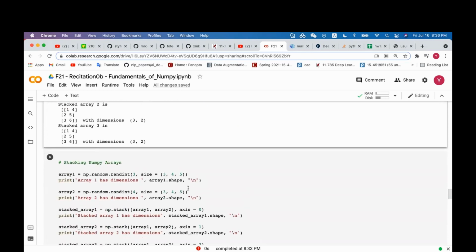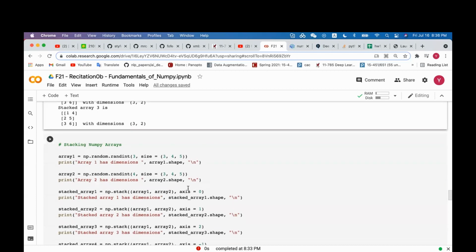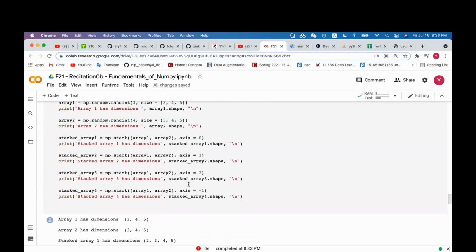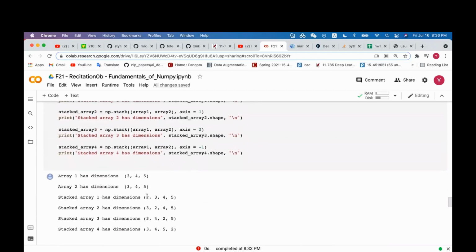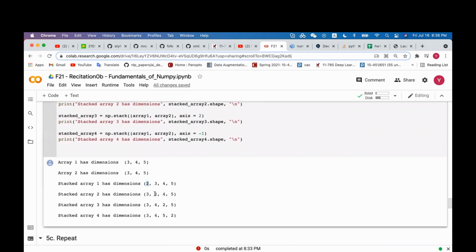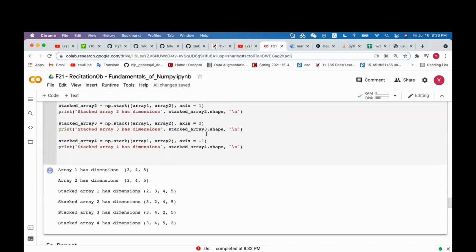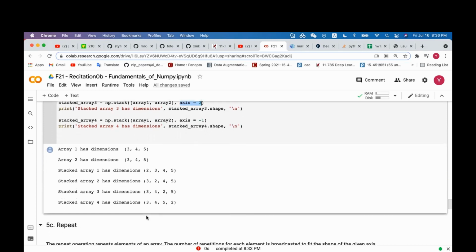Similarly, we have here two arrays of dimensions 3, 4, 5. Notice the location where this shape 2 comes up. Basically, it corresponds to the axis that we specify here. So this would be the newly generated axis.